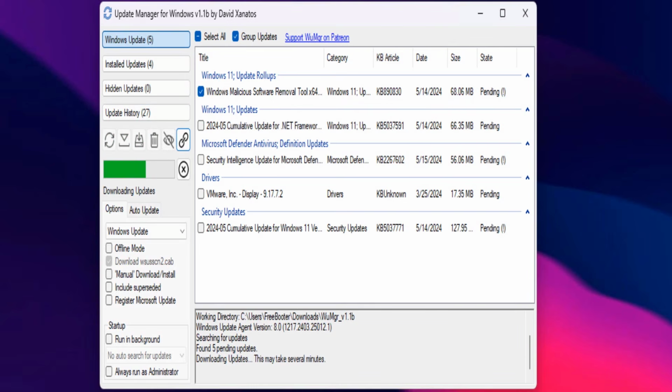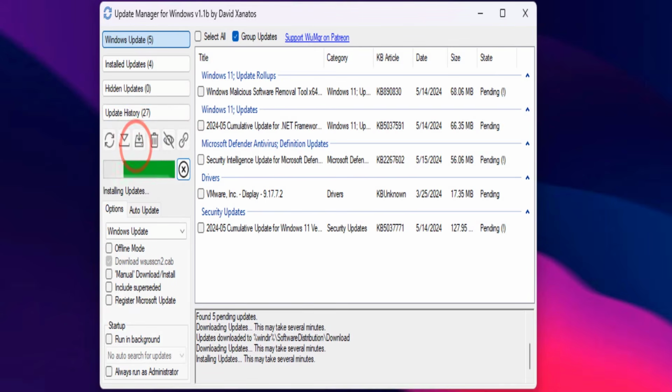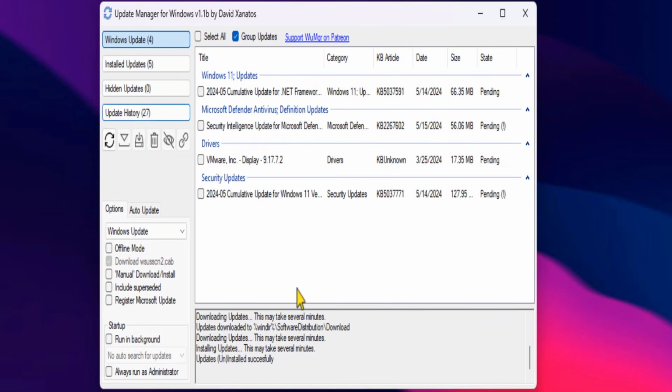Once downloaded, it needs to be installed separately. To install an update, ensure that the checkbox is checked and then click on the install button. Once installed, reboot may be required. If it is, reboot your computer to finish the installation of the Windows update.